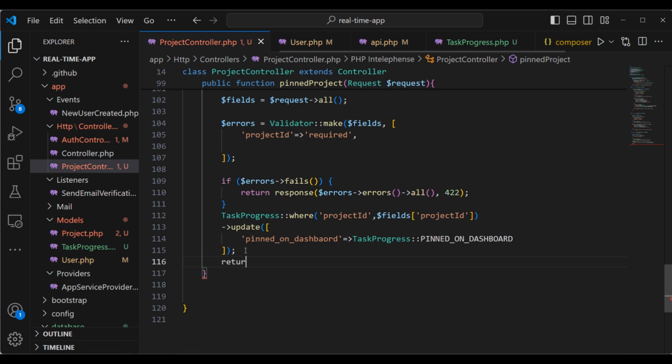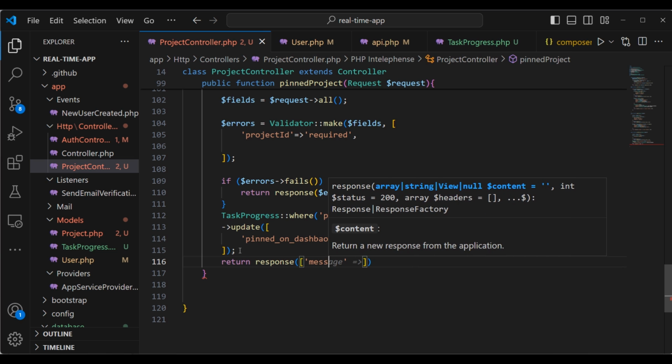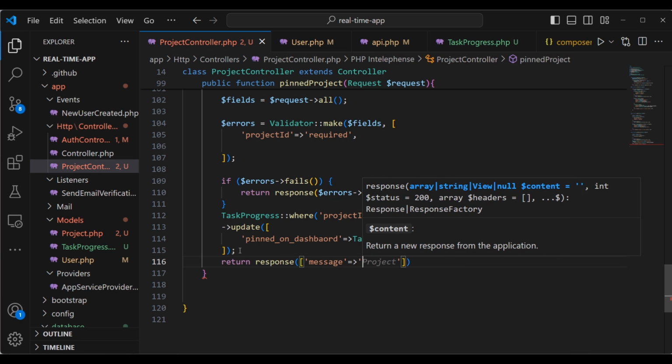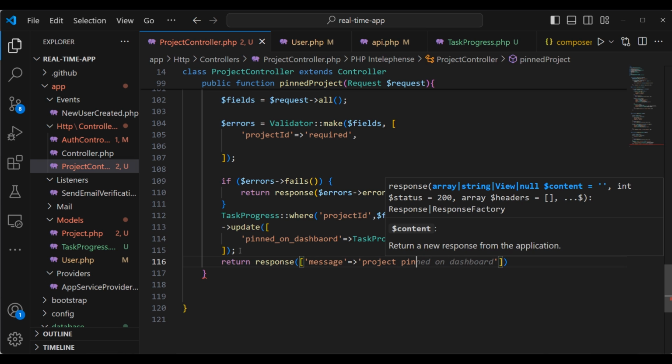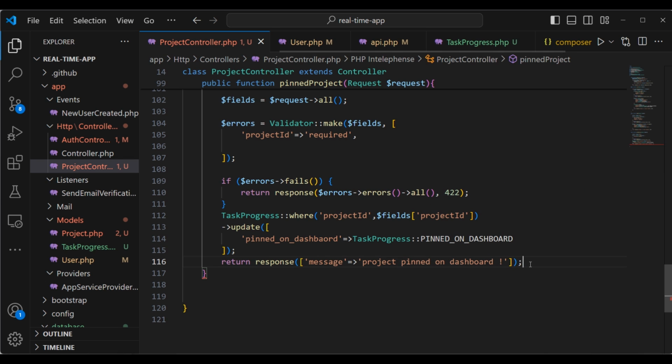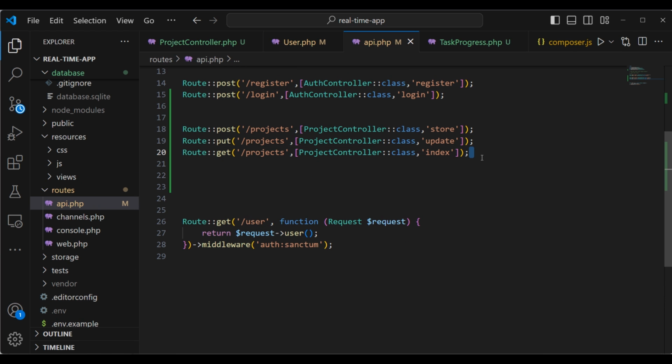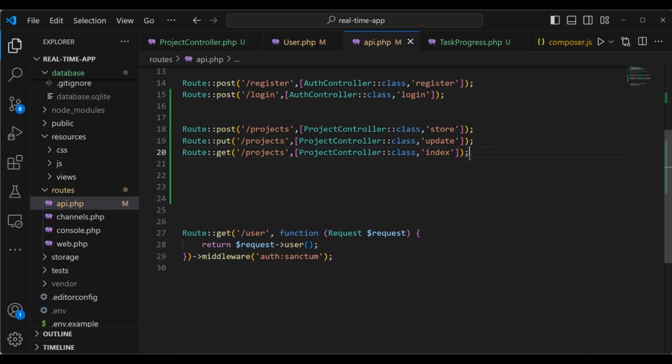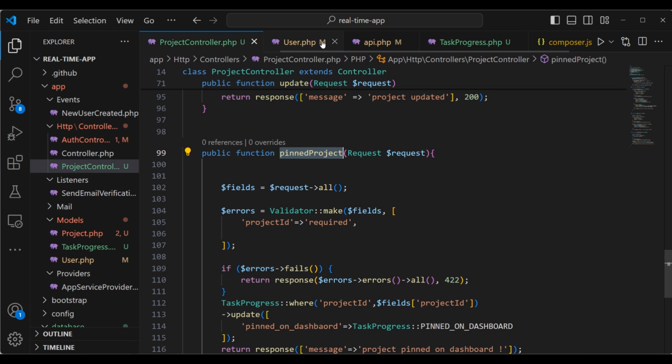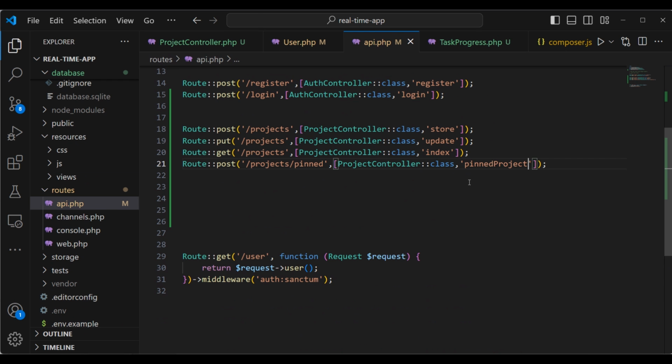And then we're gonna return a response which has message. You're gonna say project pinned on dashboard like this. And then we're gonna add here a semicolon, and then we're gonna go ahead and get into the API.php file. We're gonna add another endpoint which is going to be pinned project. Yes, I'm gonna pass it right here, and let us test this.